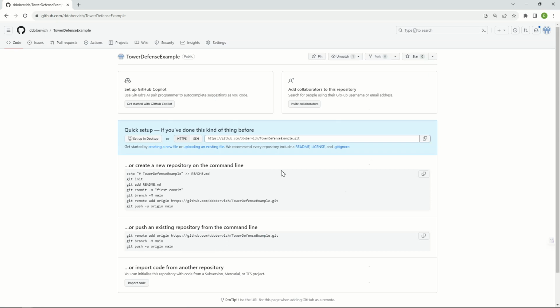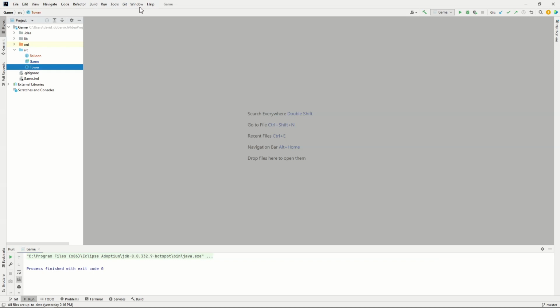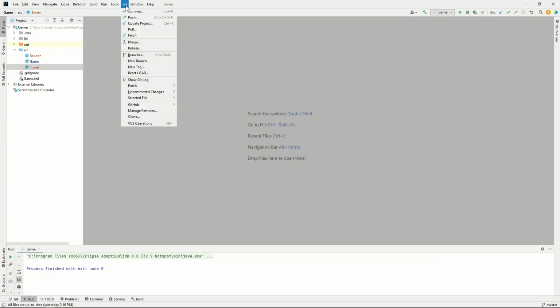If all goes well, you should see this. This is kind of the empty repository. You can use Git from the command line. We haven't been. Instead, this is the URL now for your repository. So go ahead and click this button to copy that URL. And now we have to set up IntelliJ to point to this URL as another remote. So here's my tower defense game so far. You should have a Git menu.